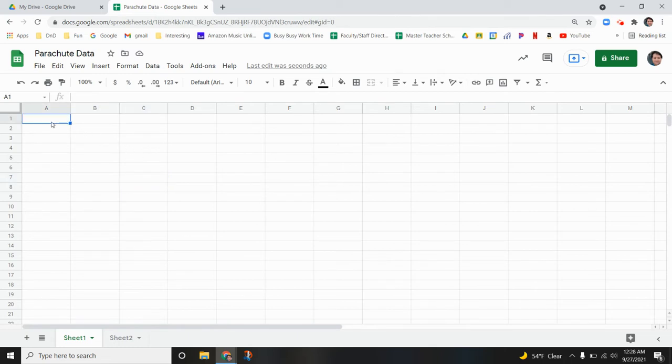So you can put information in these cells, and you can have it do a lot of math for you very quickly, which is why we're going to use it to put in the data from our lab. The first thing we're going to do is copy our data table that we made in class on Friday and put it into this spreadsheet. So I'm going to start in cell B1 with trial 1, and then trial 2, and trial 3.